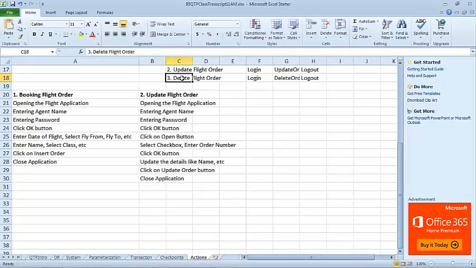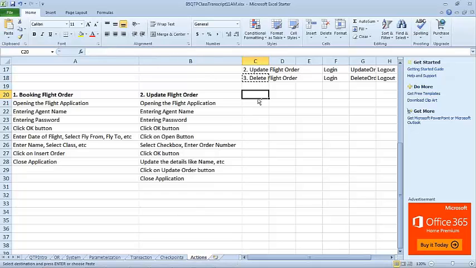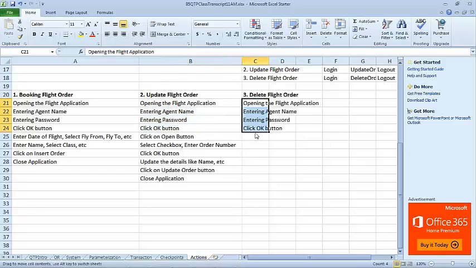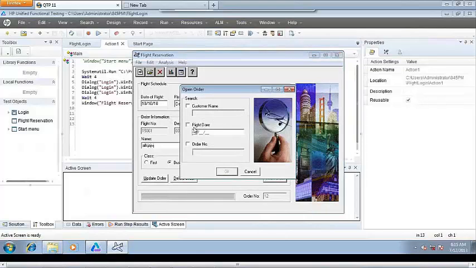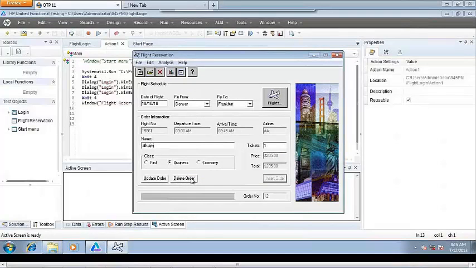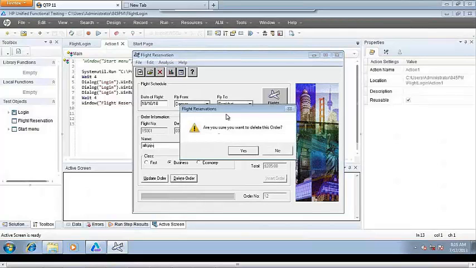Okay, now let me talk about this. For deleting an order also, similar things. Even for deleting an order, we have to click on this open button, select this checkbox, enter the order number, and click OK. Then here you need to click on this delete order. Once you click delete order, you will get some kind of warning message. You have to say yes.